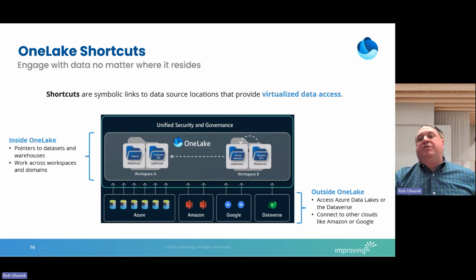As much as Microsoft might want you to literally put everything in OneLake, they realize this isn't practical. In response, they've added a feature called shortcuts. This allows Fabric to engage with data no matter where it resides. Symbolic links to data source locations work in two different ways. Inside of OneLake, they create pointers to simplify the access to data sets and warehouses across workspaces and domains without moving data. Outside of OneLake, they provide access to existing Azure data lakes, the Dataverse, or even data hosted in other clouds like Amazon or Google. The result: virtualized data access across workspaces, domains, and clouds.